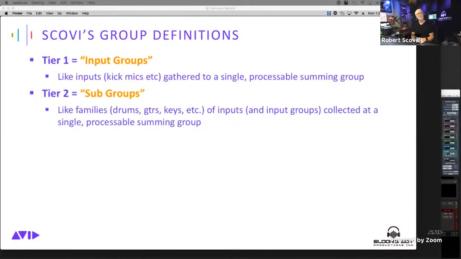You're going to have families of inputs in a subgroup, meaning all drums, all guitars, all keys, that kind of thing. And it can have a combination of inputs and input groups. So we could have some raw inputs along with the input groups we've created, add those together into a subgroup, and then pass it on down the line. So those are the two terms I use, input groups and subgroups, tier 1 to tier 2.